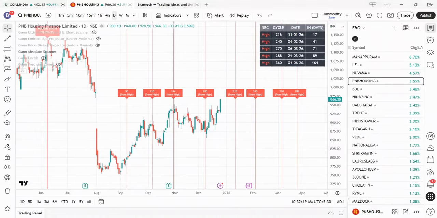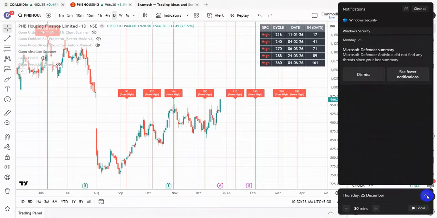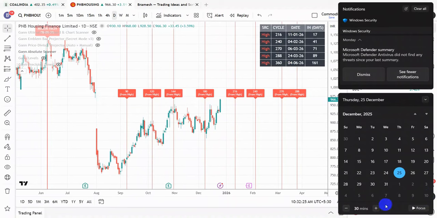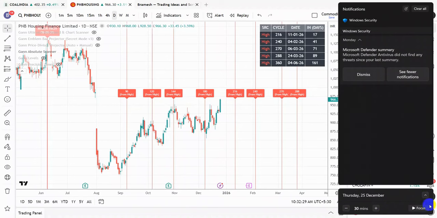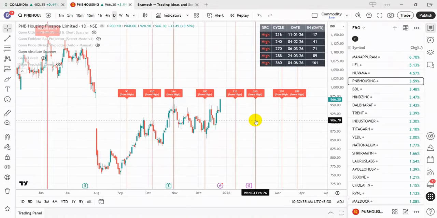Probably the 11th might be a trading holiday. Yeah, it was a Sunday. So this also we have handled. If you go to the January month, you see the 11th was a Sunday. So that is why the time cycle is automatically coming on the 12th. The 11th is there, but the line is coming on the 12th, because it's not a trading day.